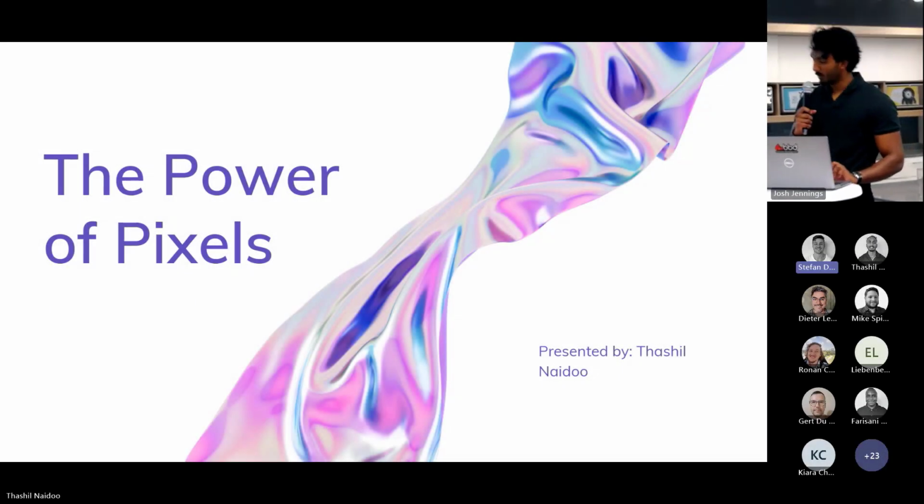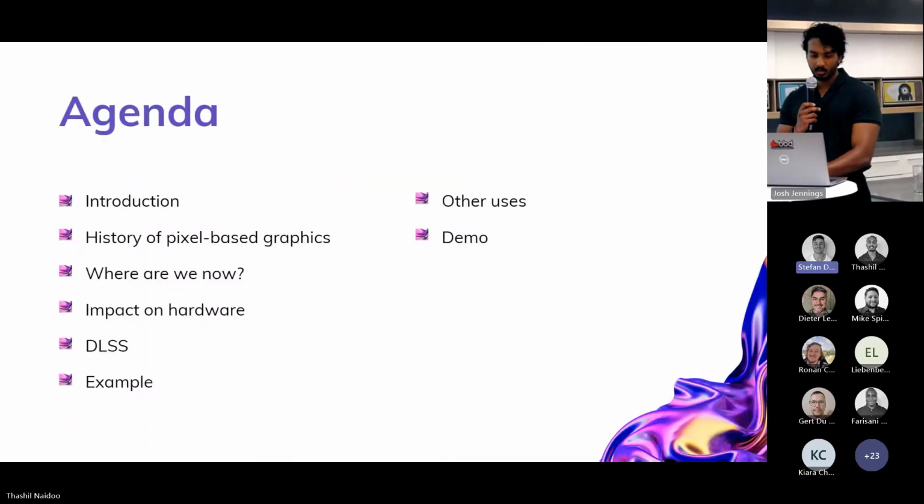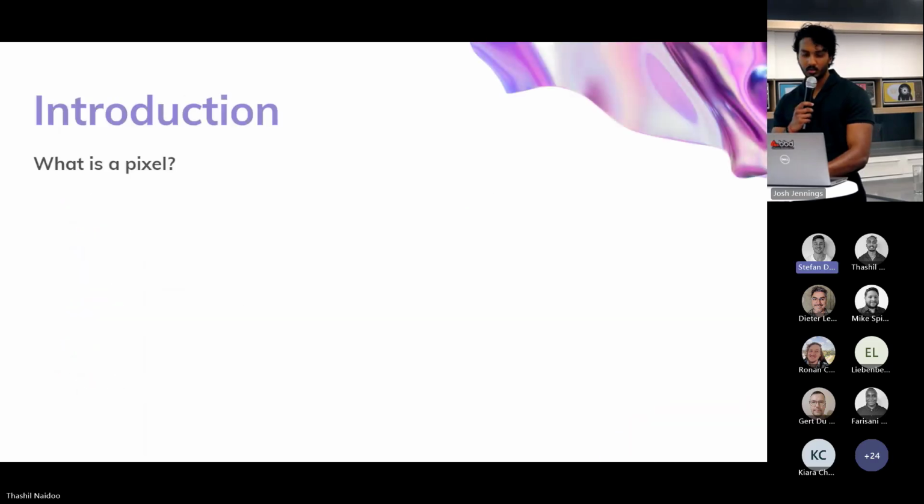Okay, so today I'm going to be talking about the power of pixels. Just a quick rundown of what I'm going to be going through. Let's start with the introduction.